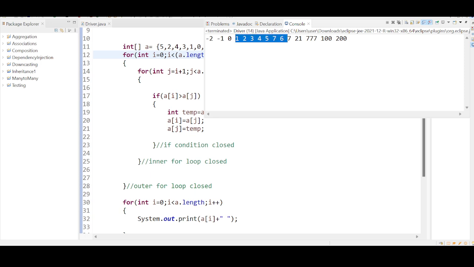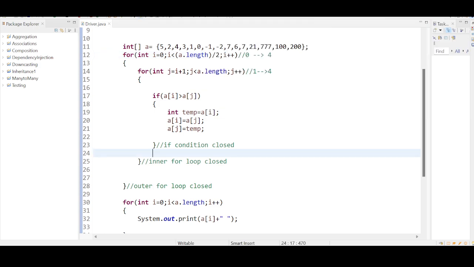Yes. The first few numbers are getting sorted: 0, -1, 0, 1, 2, 3, 4, 5. Yeah, the first half is getting sorted. Are you able to see? And the second half is not getting sorted. The outer boundary condition is set in such a way that we are running the outer for loop only till the middle of the array. Just dividing it by 2, so only half of the array is getting sorted.